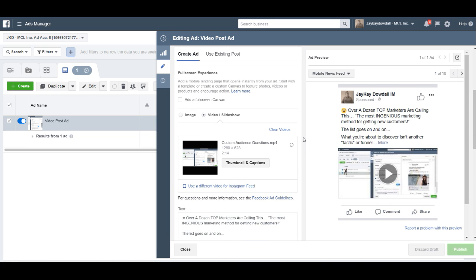So what you're going to do here, because we're doing a video post ad, you're going to choose video and you're going to upload your video. If you're doing an image post ad, the process is entirely the same up until this point, except you obviously just choose image and then you upload your image.